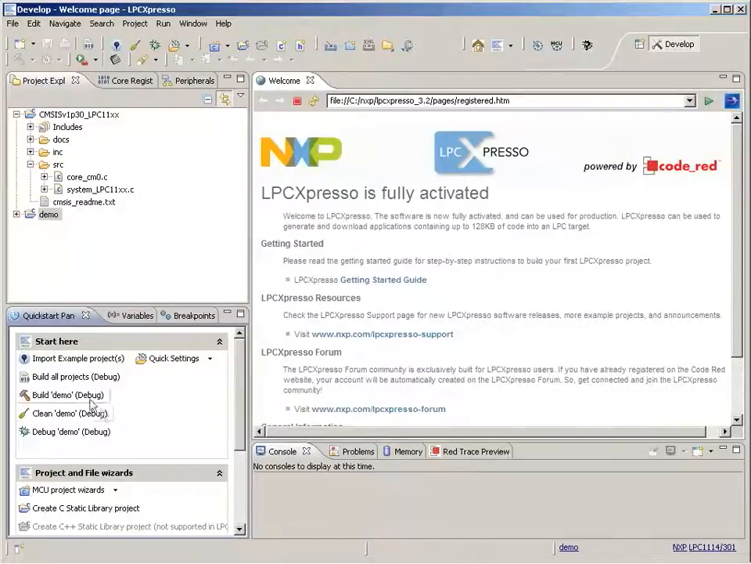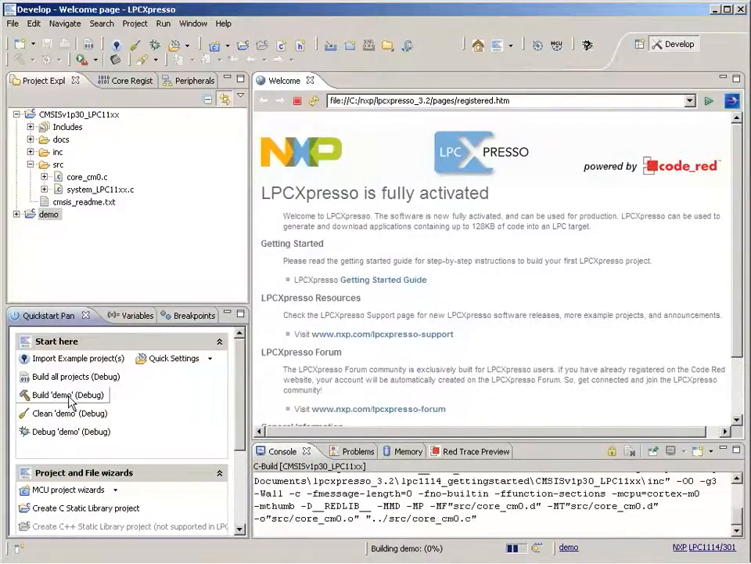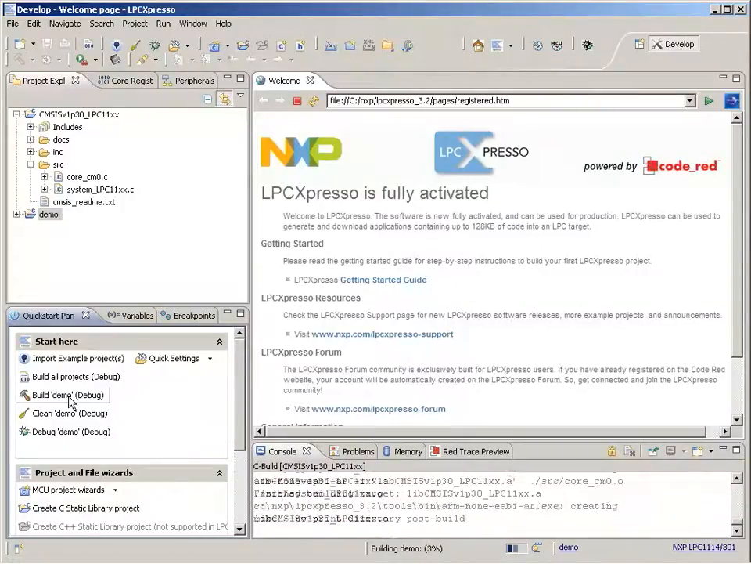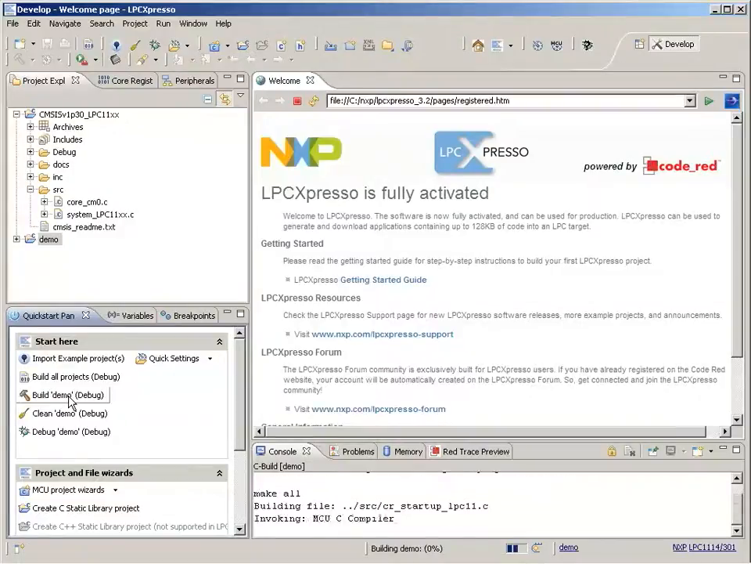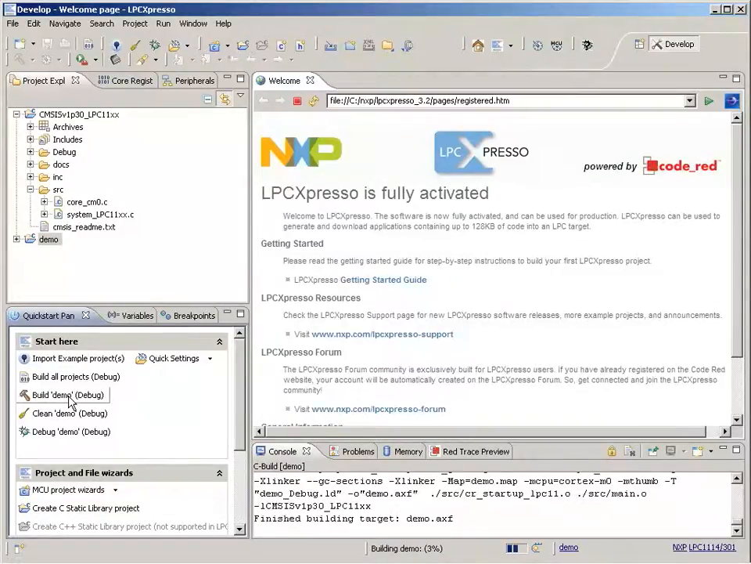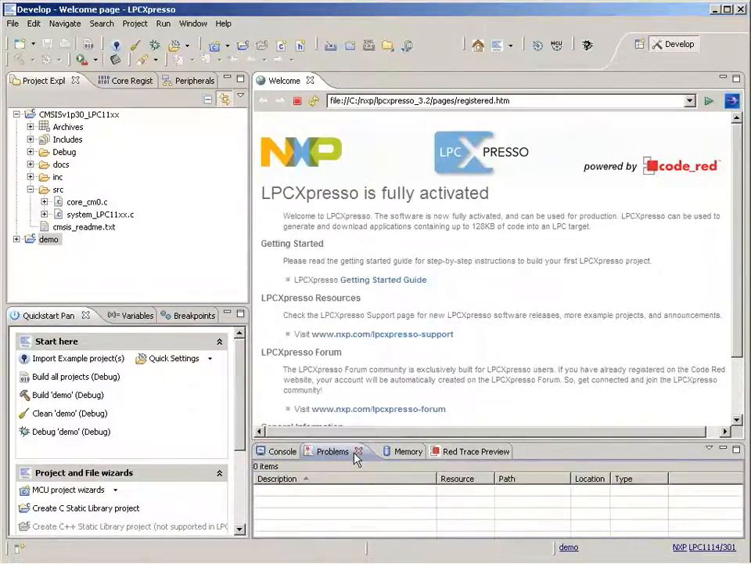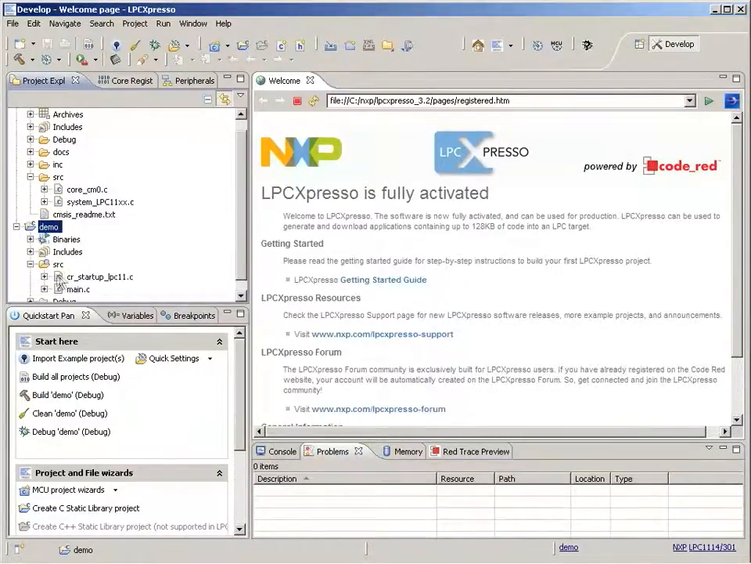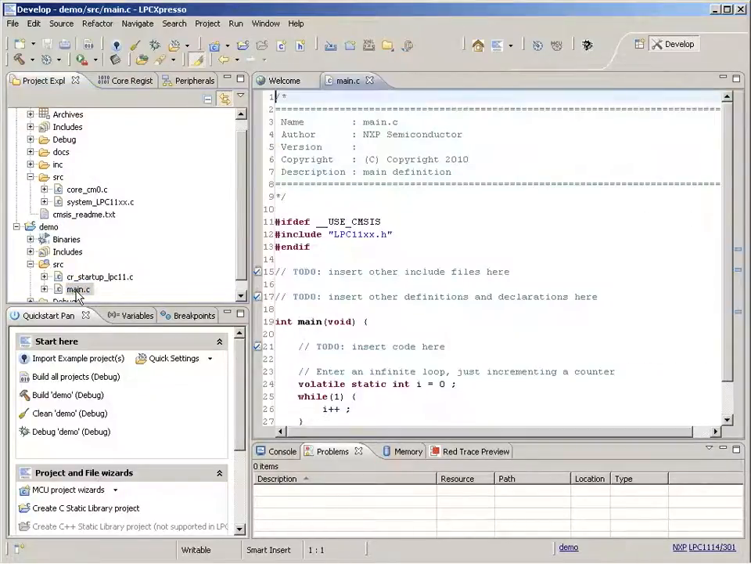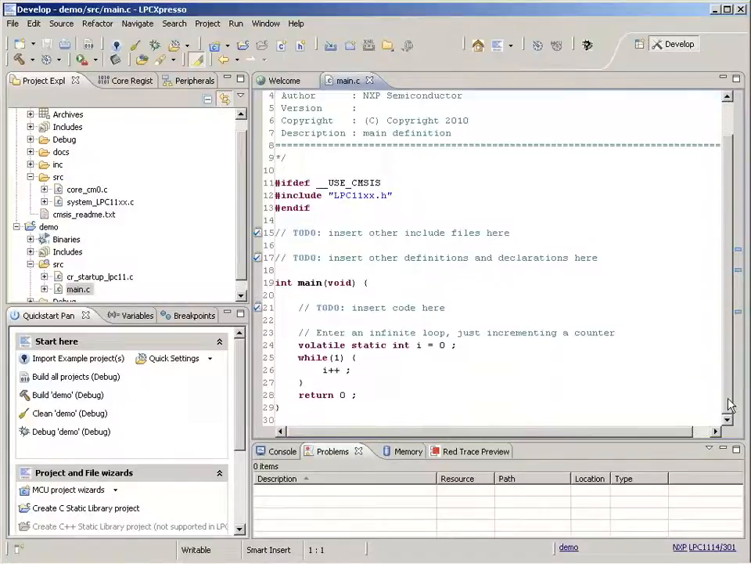Now build it to make sure that it's okay. Notice that first the CMSIS library is built, and then it moves on to build the actual demo project. If we check out the Problems view, we will find that there are 0 errors or warnings, which is exactly what we would want. If you explore the wizard-created project, you will find that it has no functionality. Inside main.c, we will find nothing more than a while(1) loop that increments a counter. We would like to add our own code to the project.